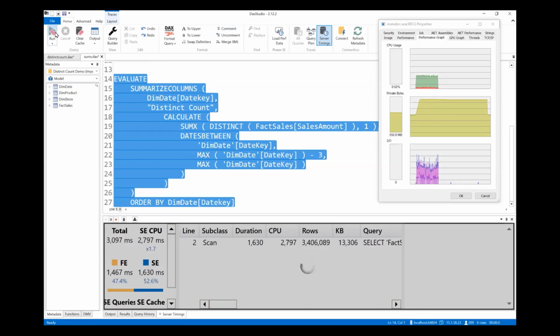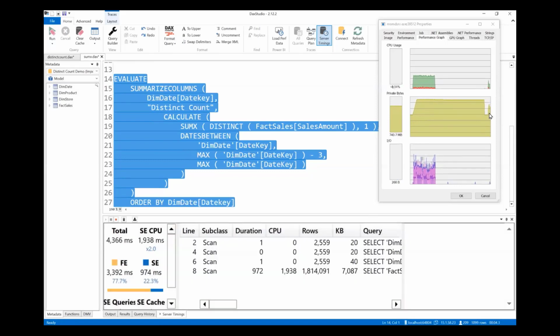And I'm going to kick this off, run, and 1, 2, 3, 4, and it's complete. It's complete in 4 seconds. It didn't use anywhere near as much memory. There was a slight peak. It came back. This is quite a similar profile to what we saw with the earlier calculation.